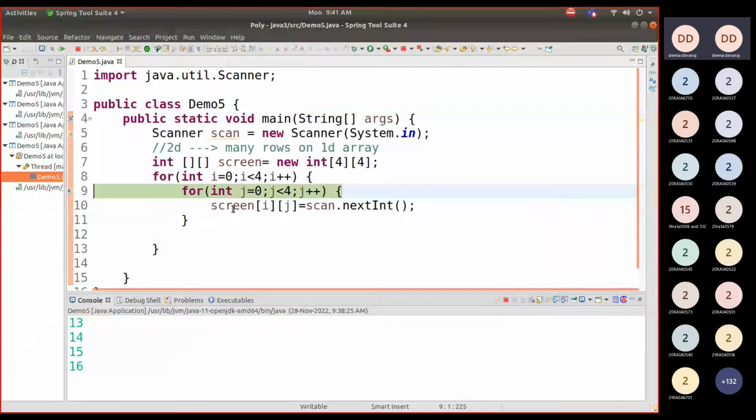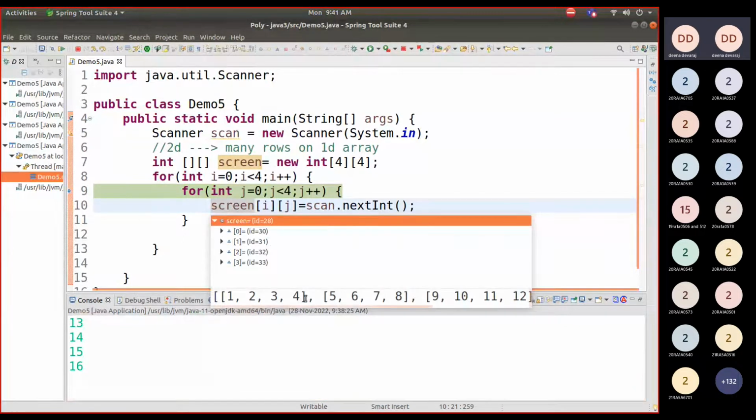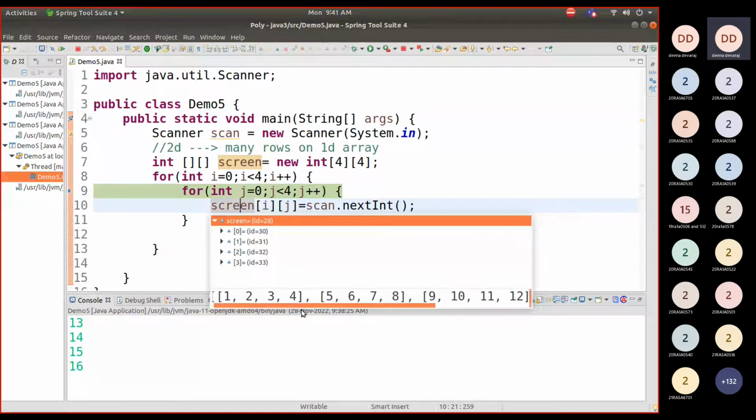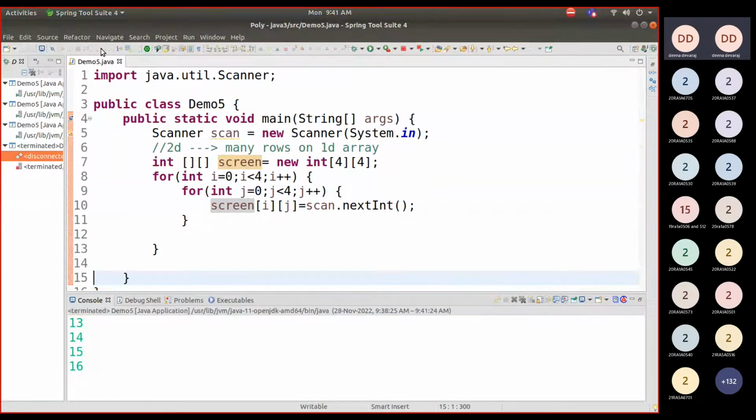Now you can go and see the screen. All the values are proper. Screen is nothing but an array, the 2D array that I've created. Okay. See, all the values are read. So this is how I created a 2D array. Now I have not written any logic for printing them out. Just that I have read all the elements properly.